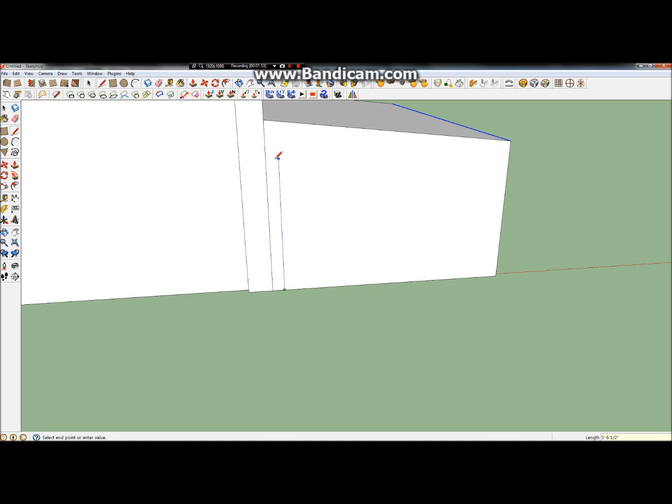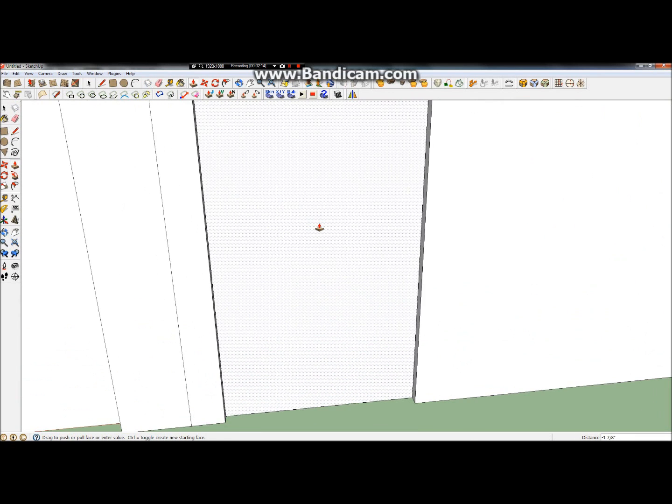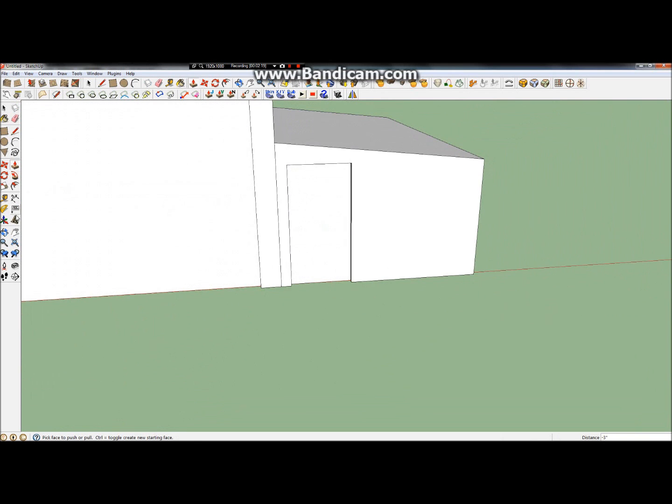I'm going to go with 6 feet. Whoops. Try this again. 6 feet. 6 apostrophe. Alright. Make it about 3 feet wide. And then to add a little bit of help with the depth, I'm going to push it in maybe 3 inches. Alright.